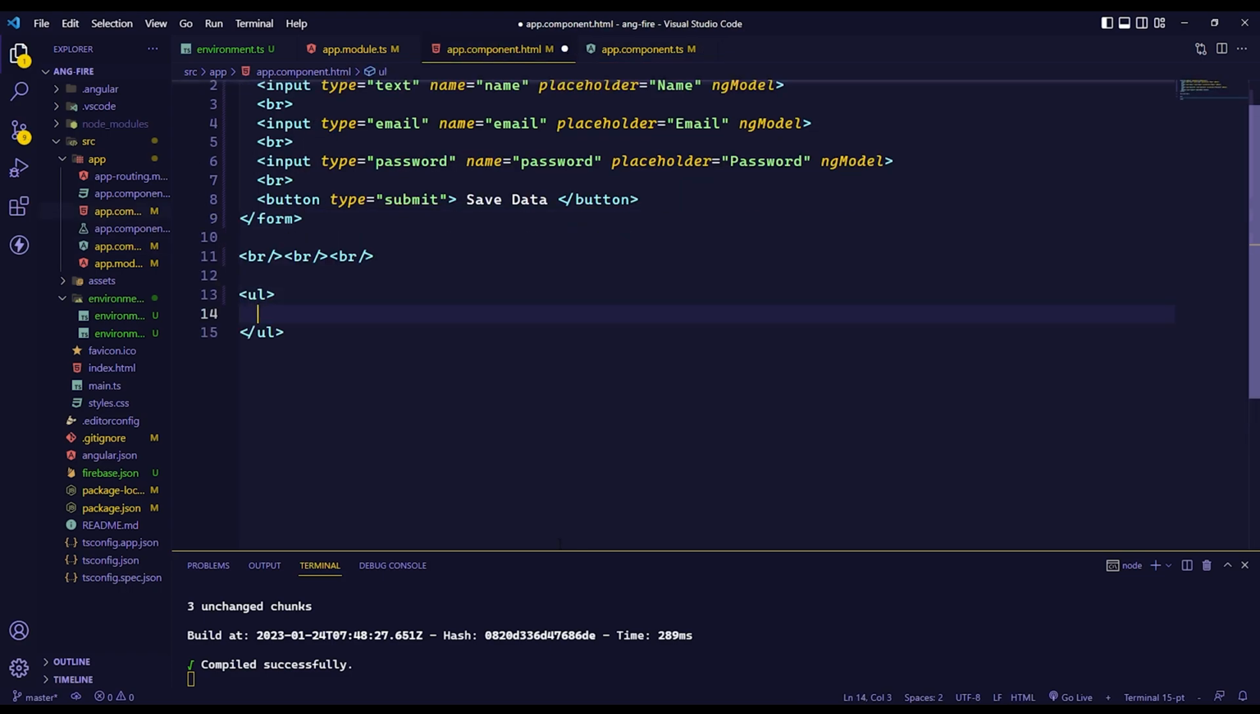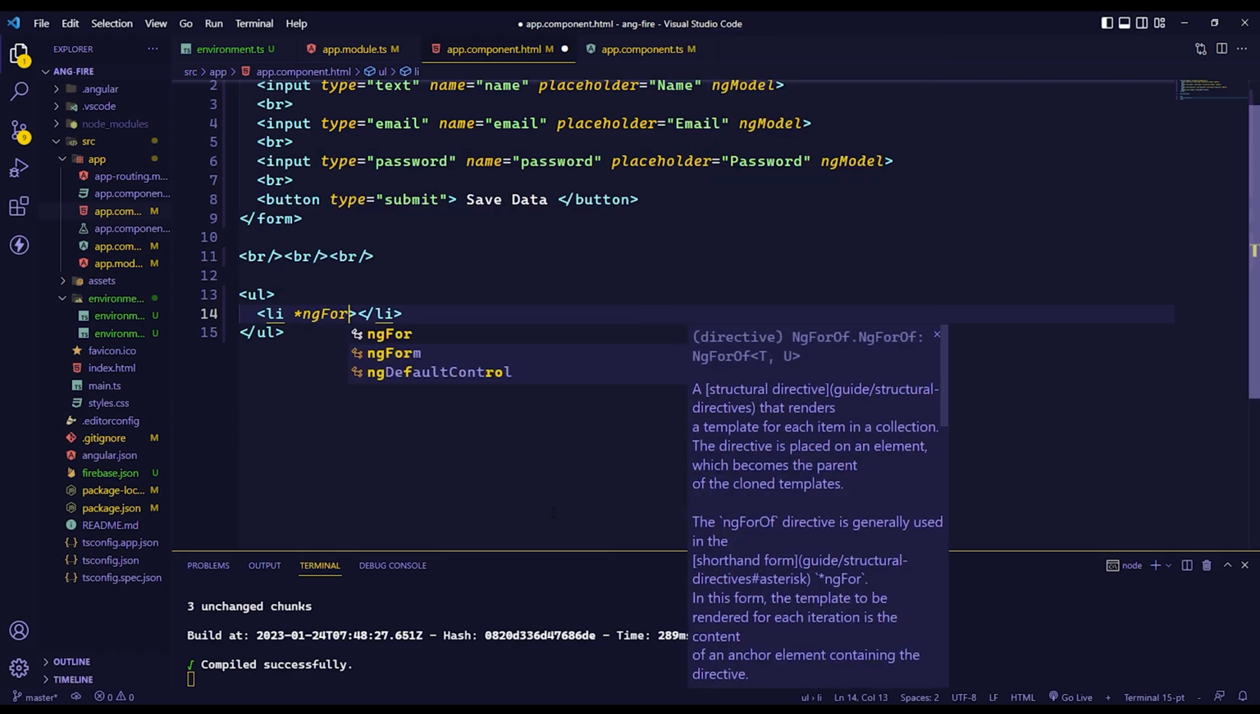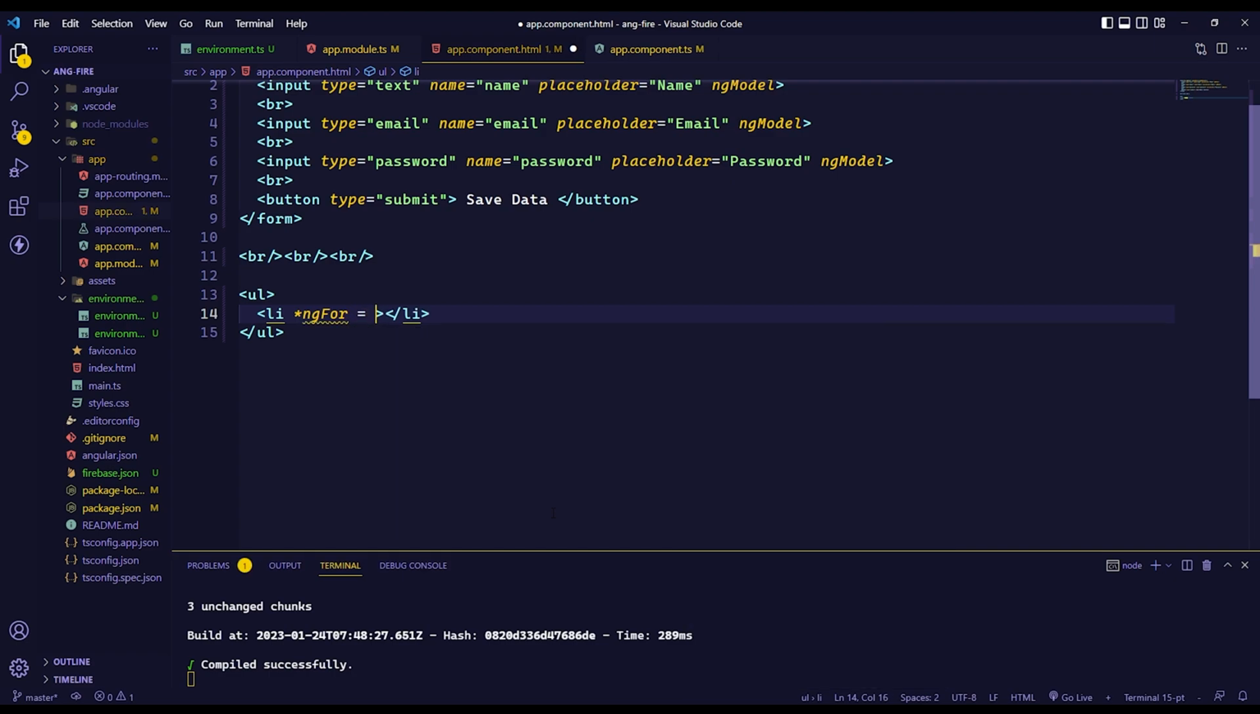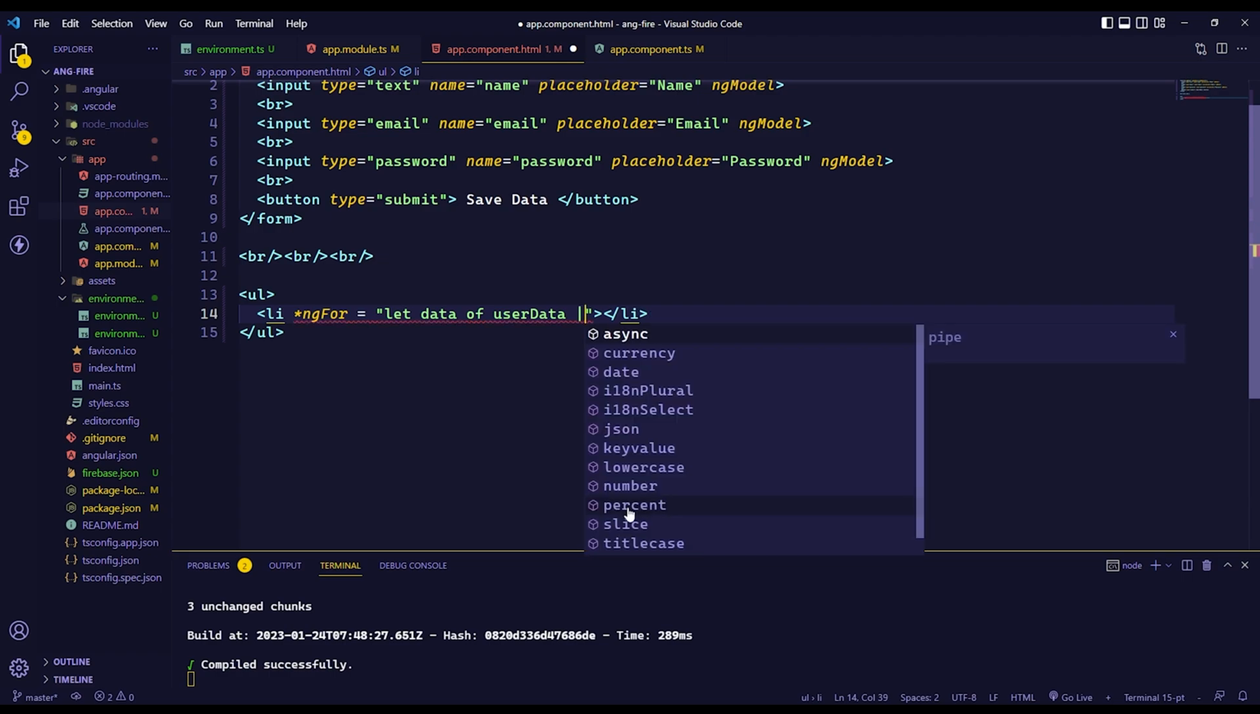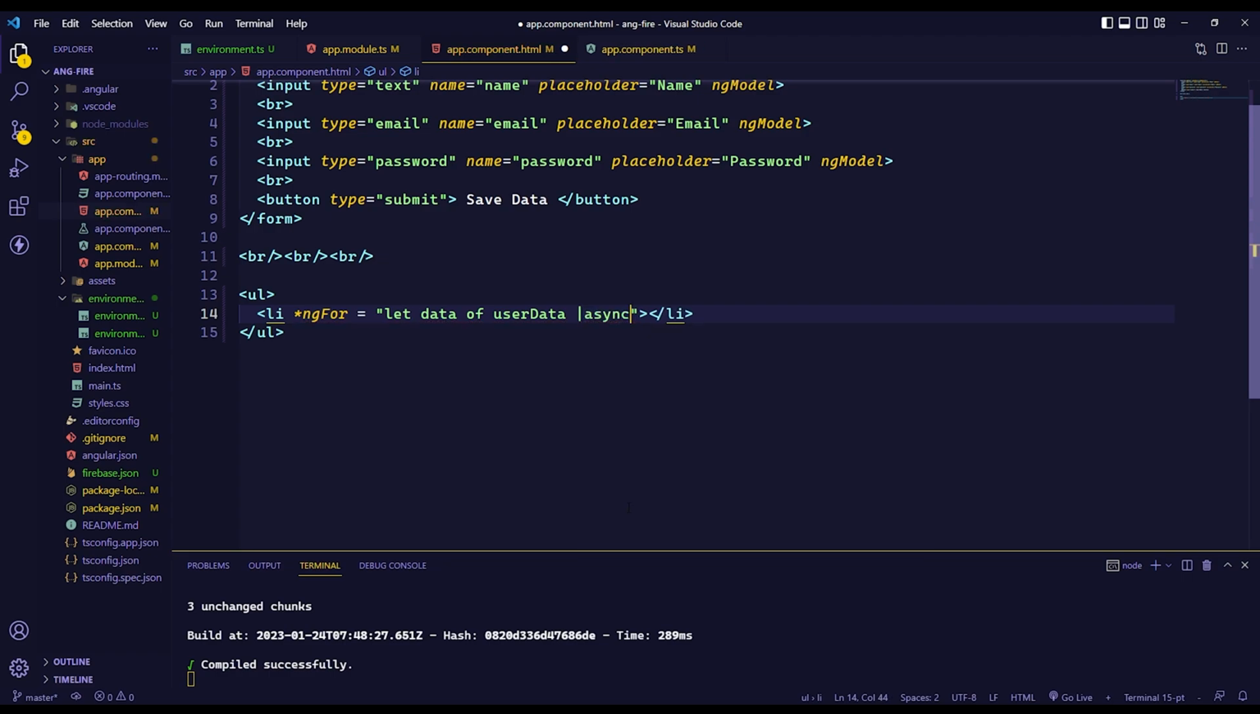After this, create a UL tag, and inside this, create an li tag. Inside this tag, let's add the ngFor. So asterisk ngFor and assign. The condition is let data of userData. So as you guys know, this is an observable. In order to loop the observable inside the view, we can use the async pipe, right? So add the async pipe here.